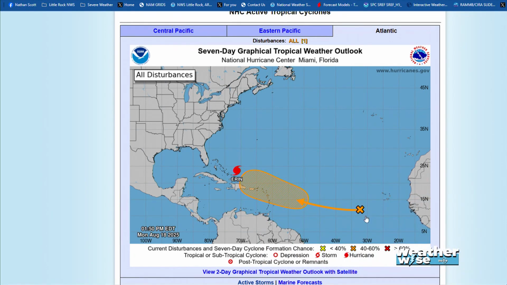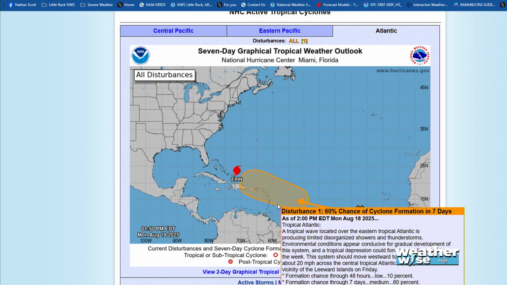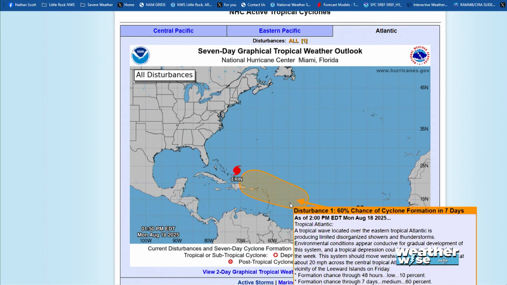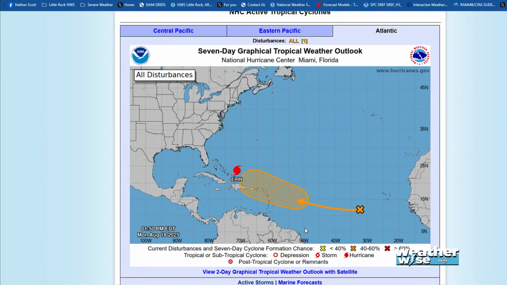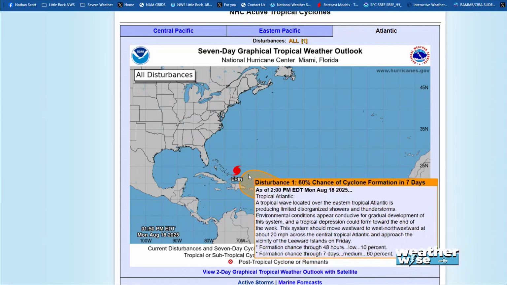Then this area, we have another system we're watching. Looks like it's going to be more favorable to become a tropical storm, potentially maybe the next hurricane if everything comes together perfectly. But it's located way out here into the eastern Atlantic. But as it makes its way towards the Caribbean, towards the Lesser Antilles, and then eventually the Greater Antilles, there's going to be a favorable environment for this storm system to potentially become a tropical depression, then a tropical storm. And that's this whole area.